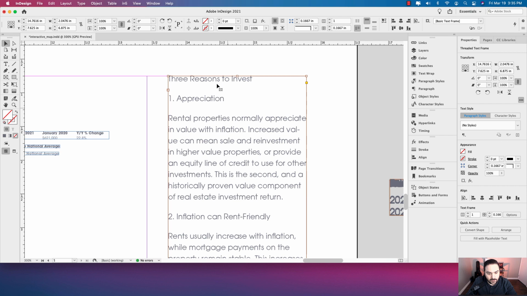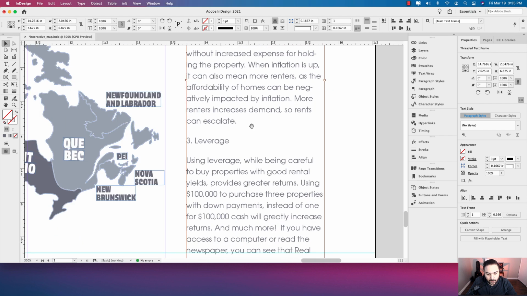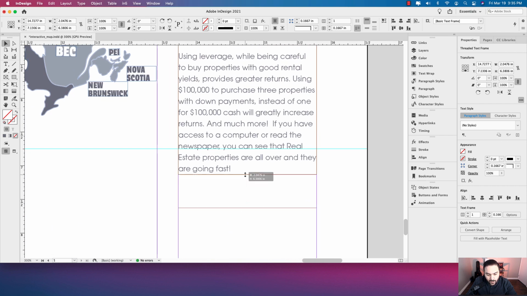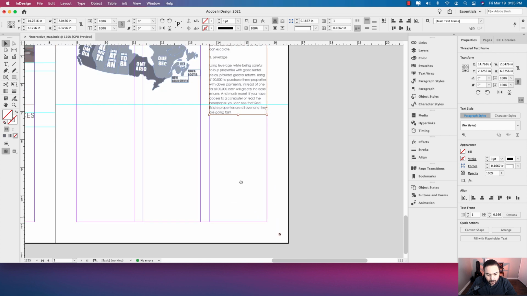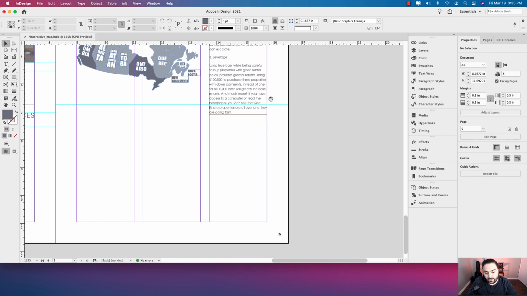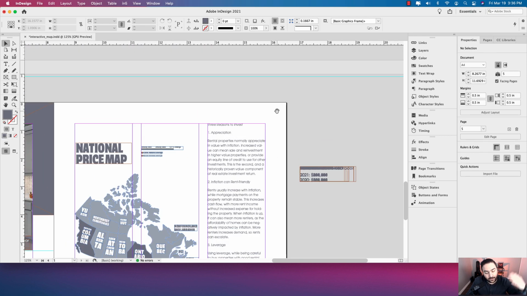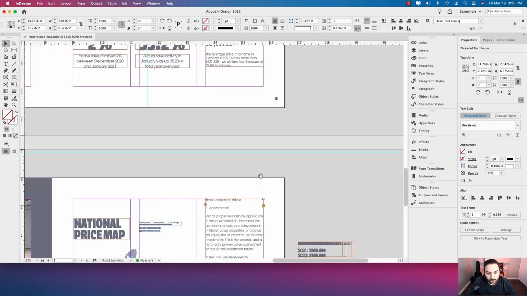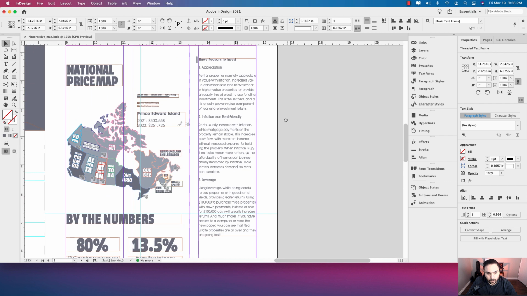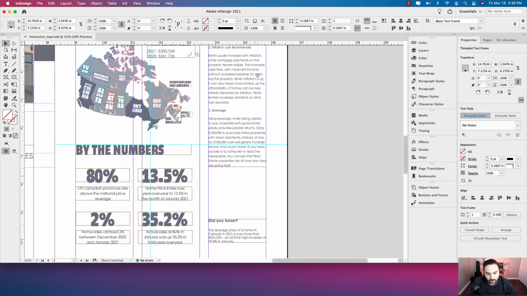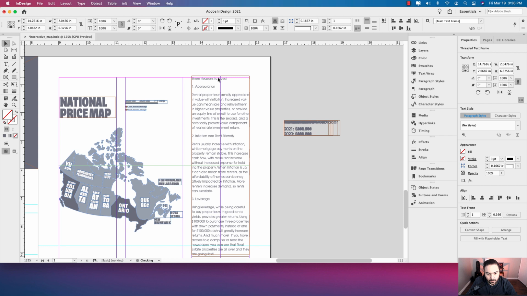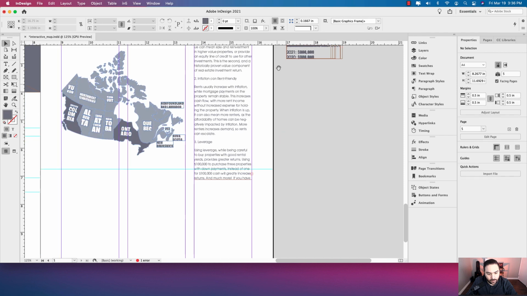It's 3 reasons to invest. I separated the story that way, and that's okay if it doesn't go all the way to the bottom. If you don't have enough copy, just find something else that might fit that space. Again, it doesn't have to run top to bottom. What did I do up top here? Yeah, see, I lined it up. I gave it a little bit of space from that margin, so I'll do that. Maybe line it up with national price map.